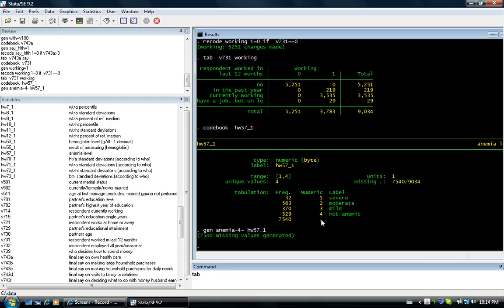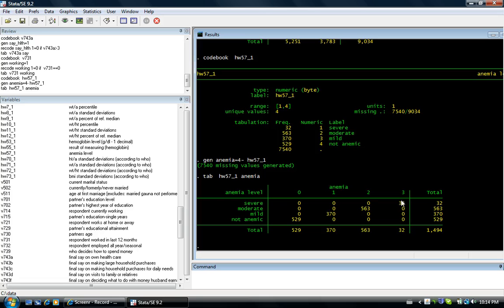You can see there are a lot of missing values, 7,540. Maybe those respondents weren't there to give the blood, or their blood wasn't tested, or blood could not be tested. Keep in mind that we don't have access to all the data points here. Tabulate and anemia. And as you can see, the more severe it is, the higher the value. If she does not have any anemia, the value is 0.